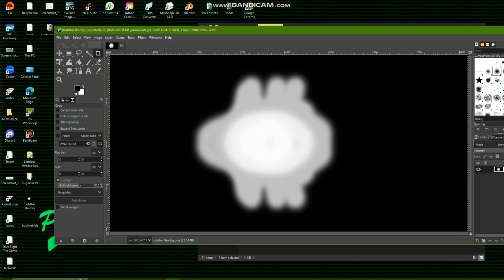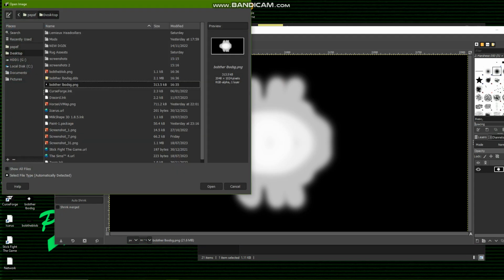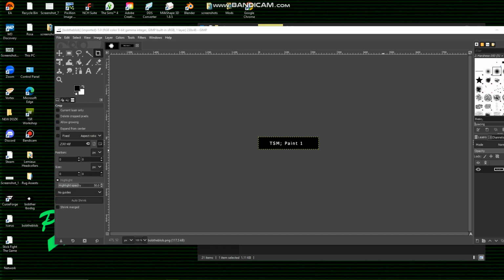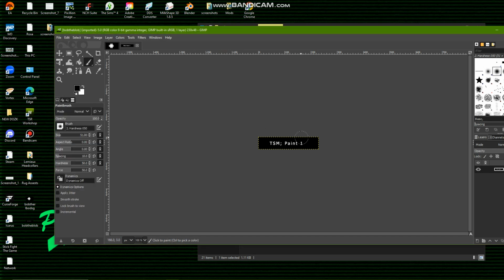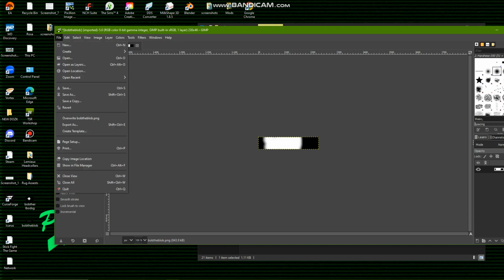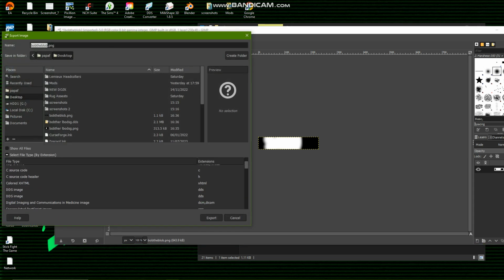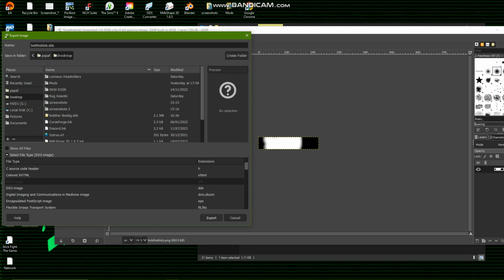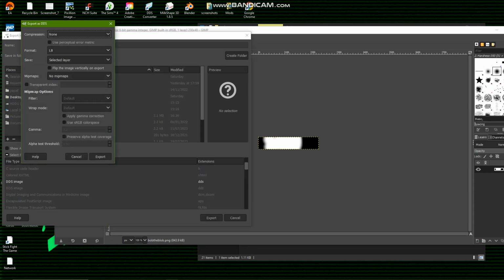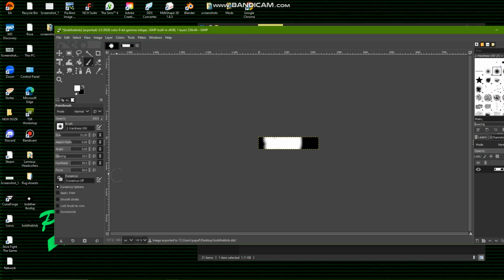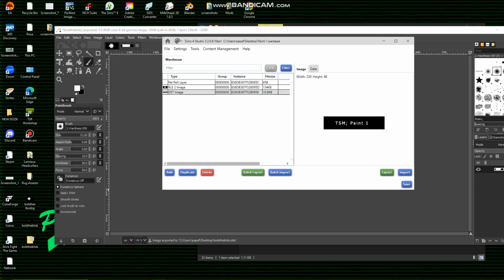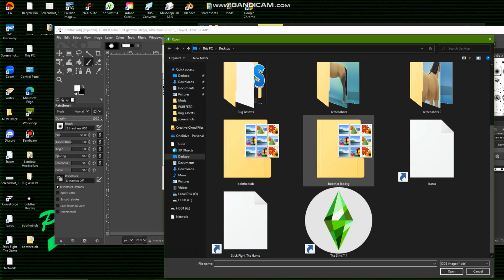Anyway, because I don't need my other image editor for that, I'm just gonna open this directly into my GIMP, paint over that, and I'm just gonna give it a nice blob in the middle. So we're going to export that again. DDS image. Make sure L8 is the format. Export that. Go back to our Sims 4 Studio.